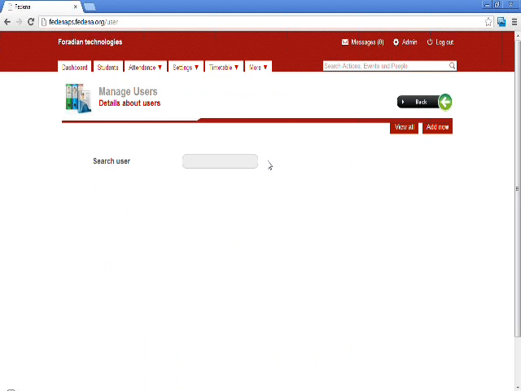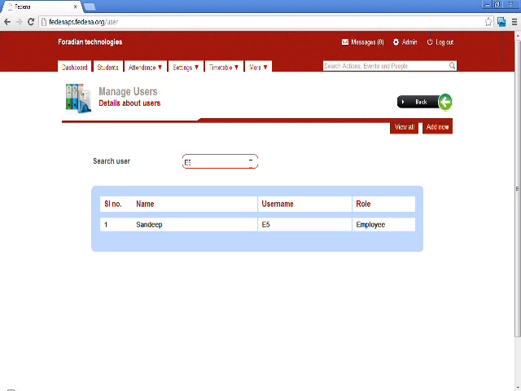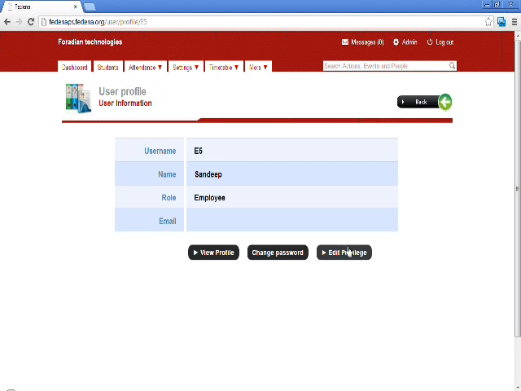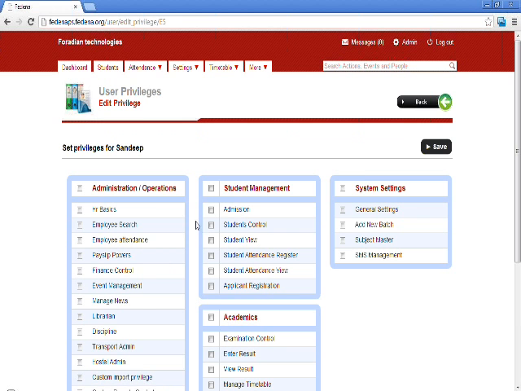The manage users option is available only for the admins. The admin can manage any user, maybe an employee, maybe a student or a parent. Consider if you want to edit the privileges for a particular employee. Just type the user ID and click on the name, and you can get an option edit privileges here. If you want to edit the privileges, you can assign the new privileges and go for the option save.